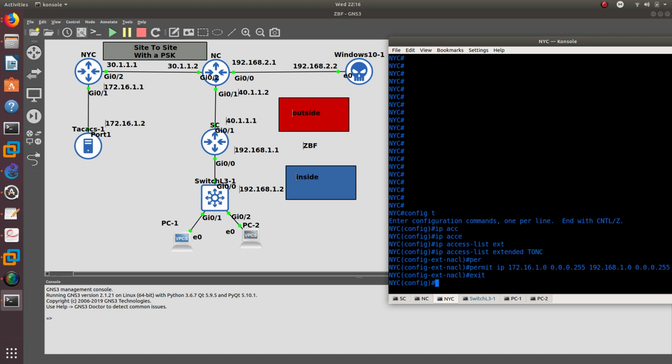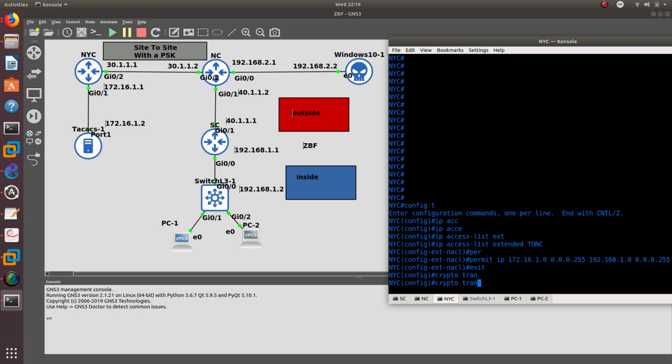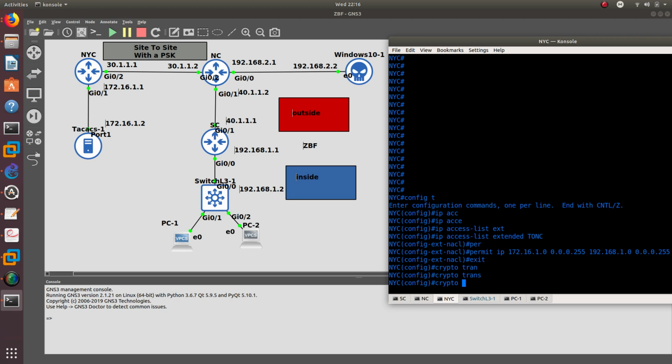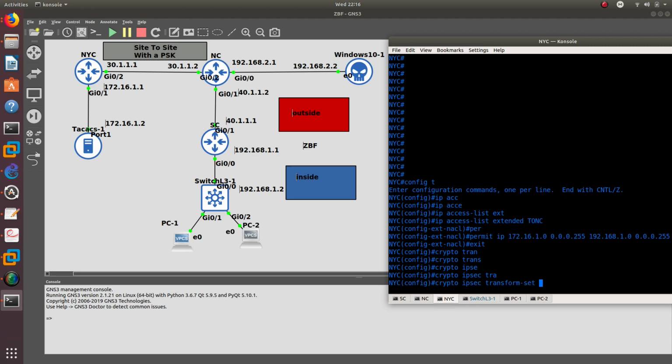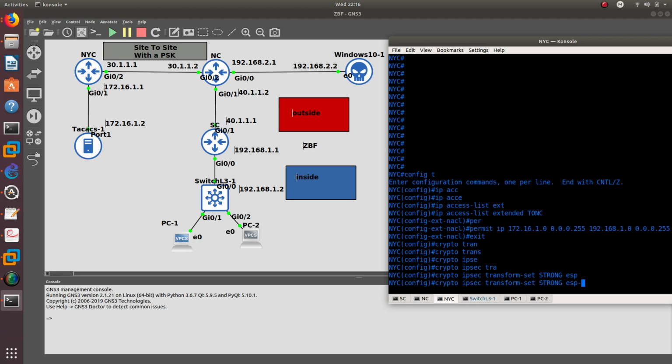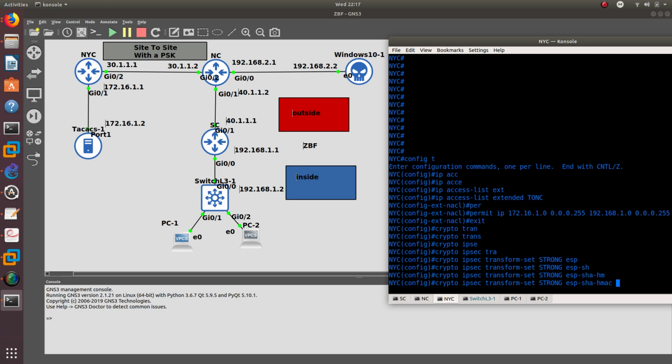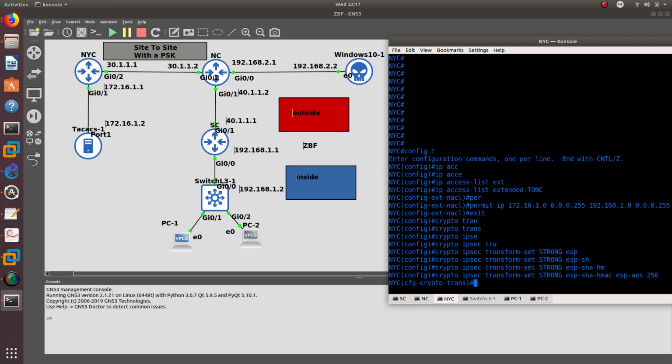There we go. After we do that, we need to go ahead and create the transform set. So you do it like this: crypto, let's see if I remember, crypto IPsec transform-set. We're going to give it a name of strong. The authentication is going to be ESP SHA HMAC, and the encryption is going to be ESP AES 256. And we're going to use the mode, it's going to be tunnel mode.